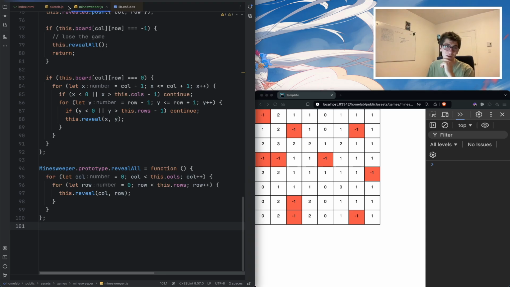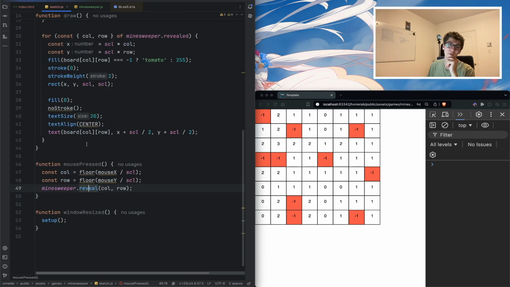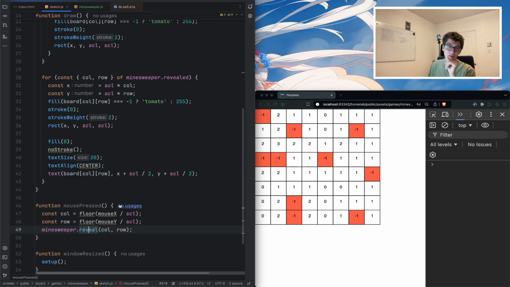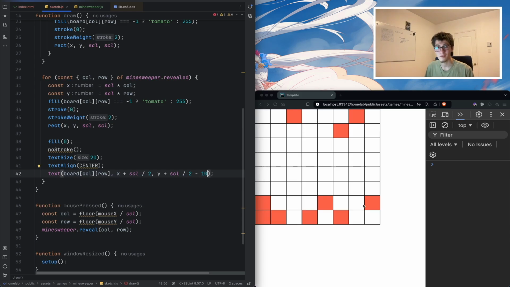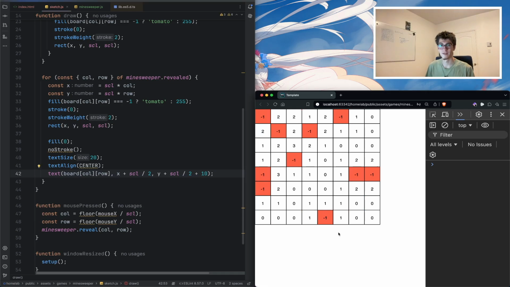One thing that could be nice is maybe centering the numbers. Currently, they're a little bit higher up than I'd like. So let's maybe reduce that by maybe 10, right? I just want to see. Oh no, add 10 to it. That seems center enough for me. That's good.